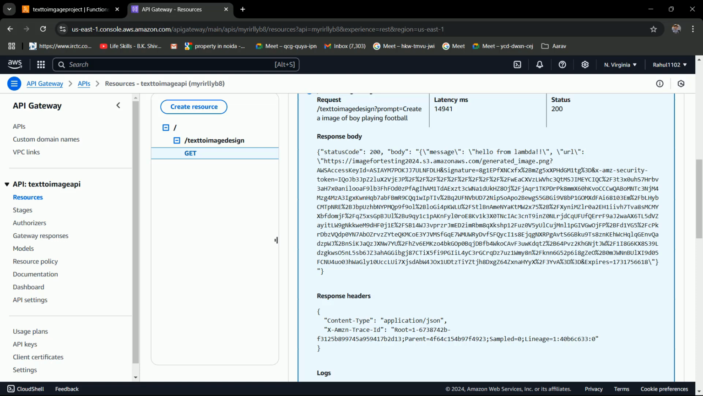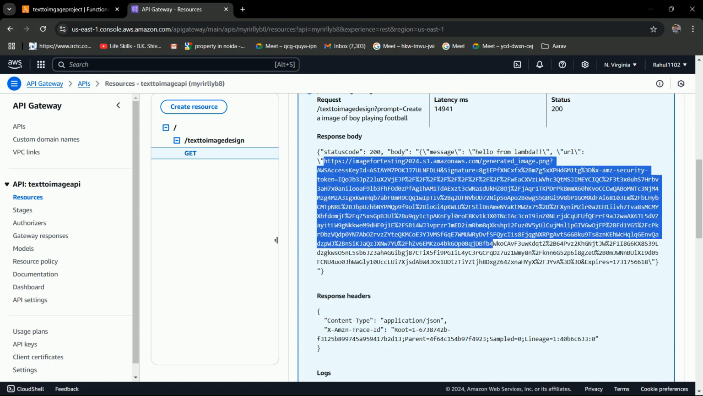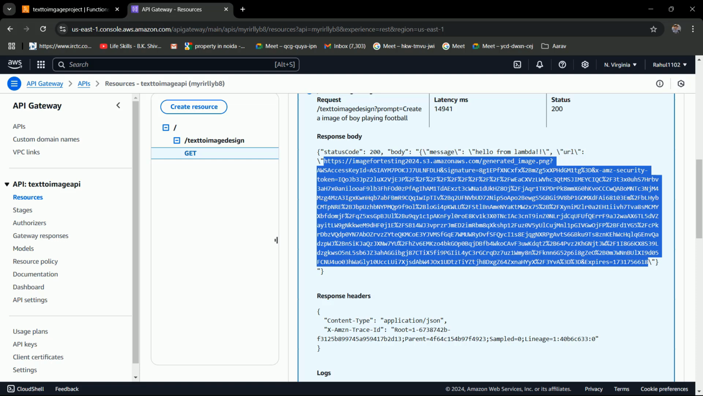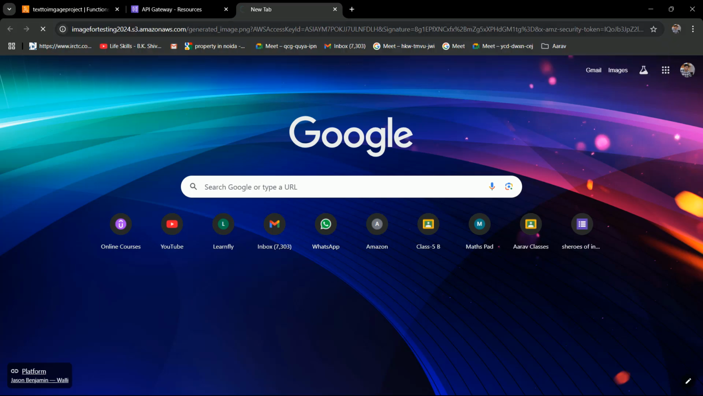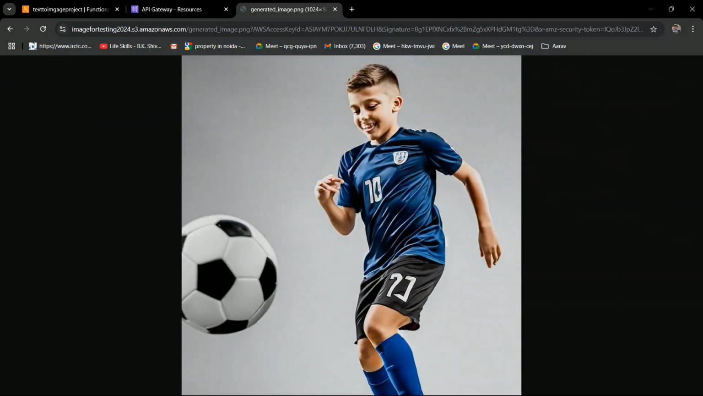Perfect. I have got the pre-signed URL here. So this is the URL. Just copy it from here and paste it in the browser URL. So here you can see we have got the image.